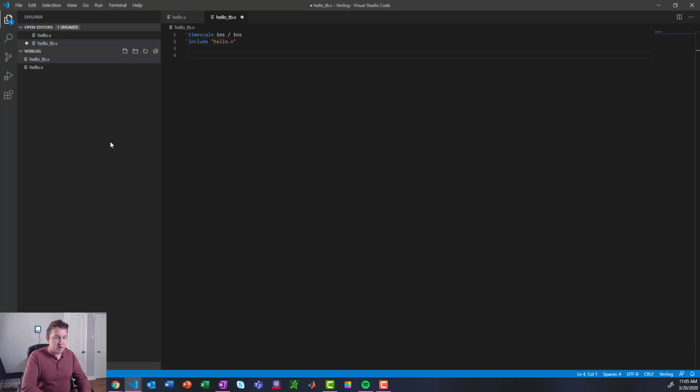Test bench modules are Verilog modules just like any other. So we have a module declaration. So we have module hello_TB. Now, test benches don't have inputs or outputs, so we won't include that declaration. We'll just do a semicolon and then an end module for down there at the end.